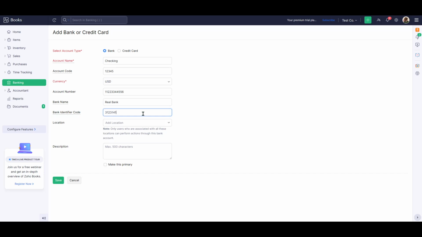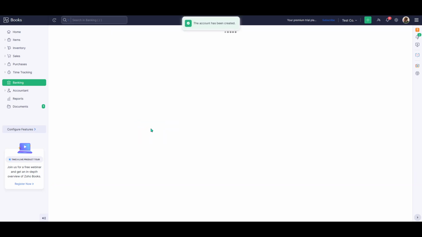And there you go. Whether you connected a supported bank for automatic feeds or added your bank manually, you've successfully added a bank in Zoho Books. You can now monitor balances from the banking section and categorize transactions as they appear or after each import. That's all. Simple, clear, and ready to help you stay on top of your finances.